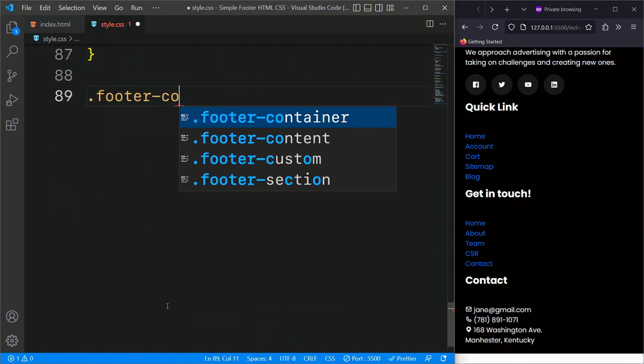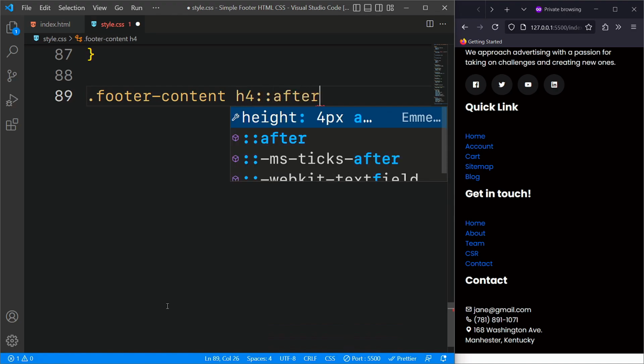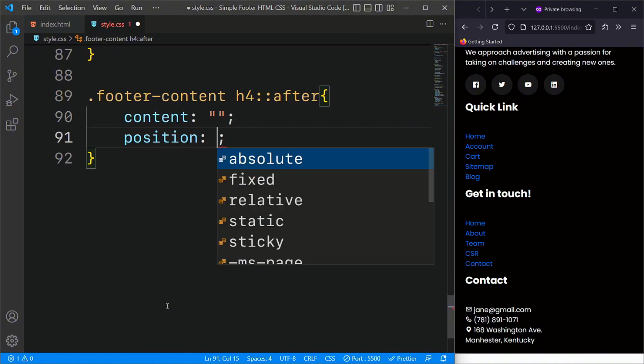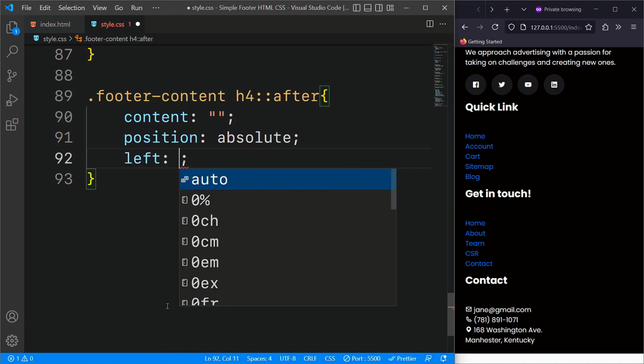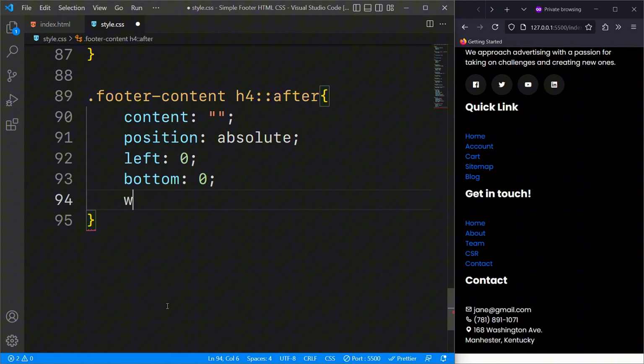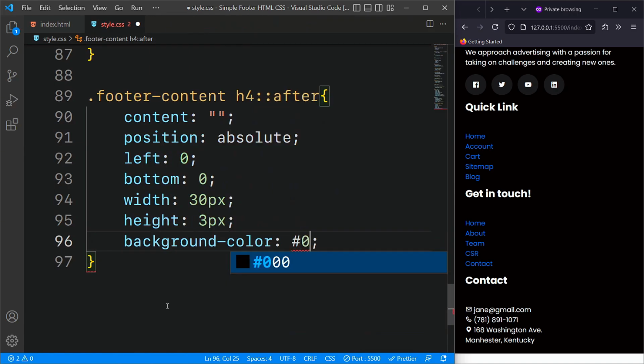To give an underline effect to the heading 4 tag, we will select the pseudo element after the heading 4 tag. We will specify the content to be empty, set the position to absolute, the left and bottom properties to 0, the width to 30 px, the height to 3 pixels, and the background color to a dark shade of blue.